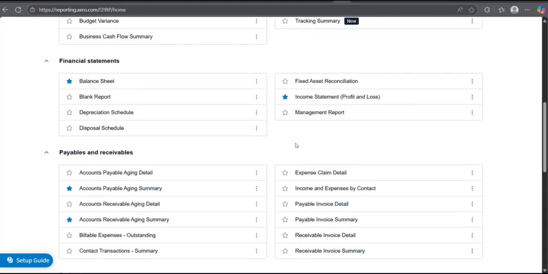And that's it. So running depreciation and fixed asset reports doesn't have to be complicated. Once you've got the right setup, it's basically just a few clicks to get updated reports whenever you need them.